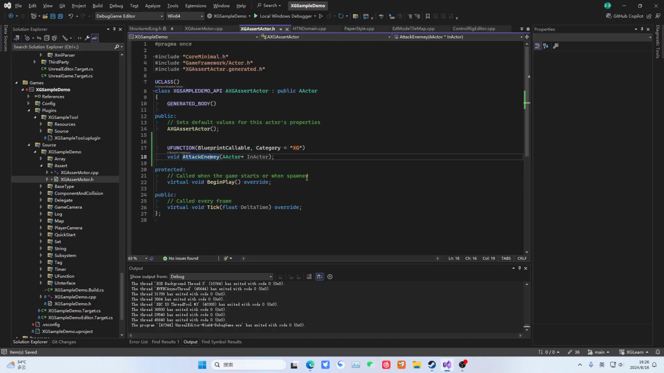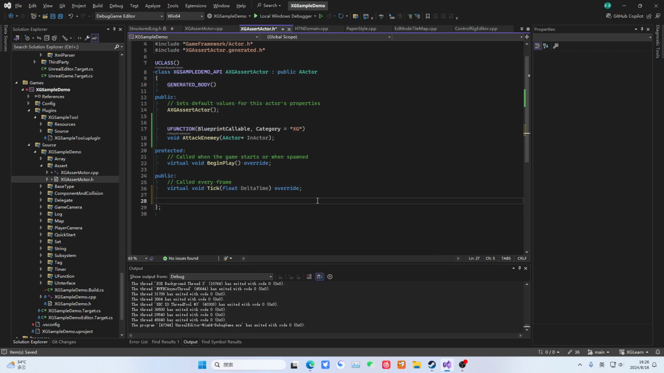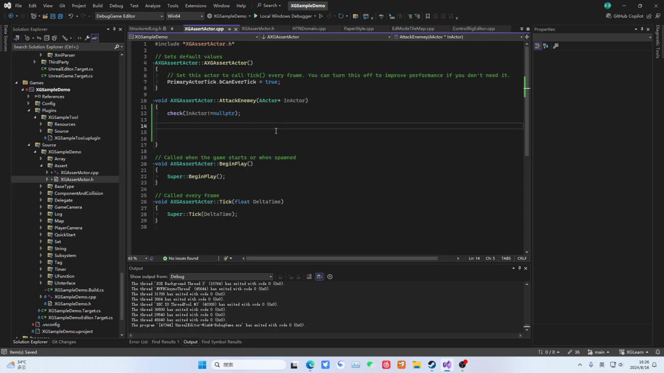For example, let's not write too much here. We give it an attribute. Give this attribute a UPROPERTY. We give int Health. We default it to 100. For example, after we get injured here, we should be able to access it here.